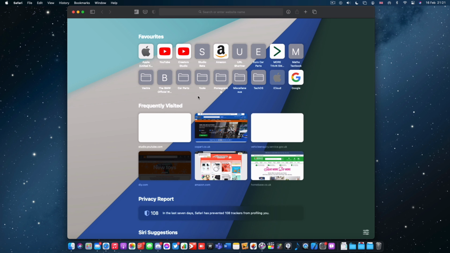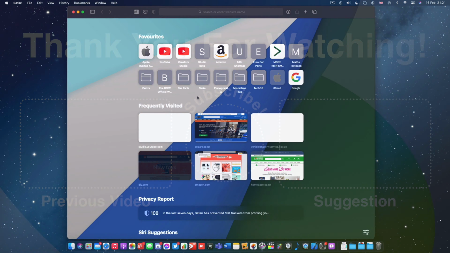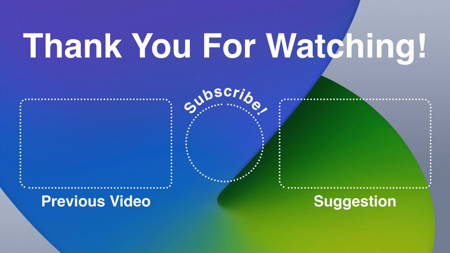It's a nice way to make your browsing experience a bit more colourful when you turn it on, because traditionally it's just gone to your home page or just showed nothing. So this makes for a nicer experience.